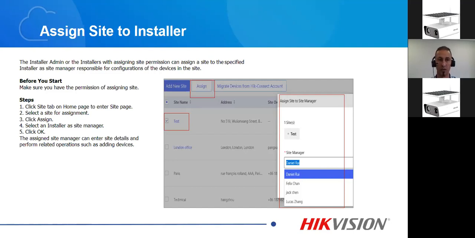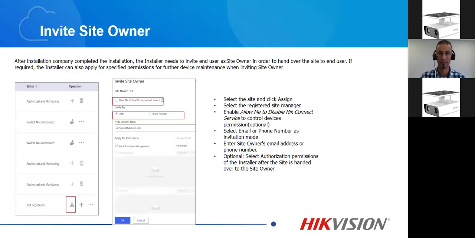For example, we're using a test account. We'll select the test account. We'll click the site manager, which is Daniel, and then we can give Daniel permissions to go work on that site, whether it's just for live view or to change an IP address or for remote playback. You as the site owner or the installer company has all these permissions for your managers or for your installers. Okay. And then obviously this is to invite site owner, which we mentioned before again, right?